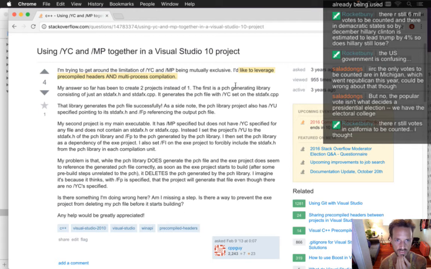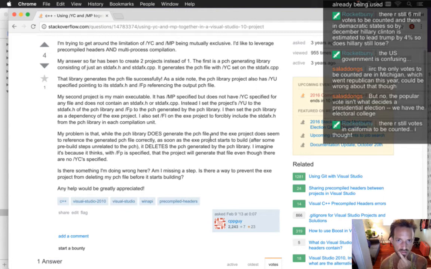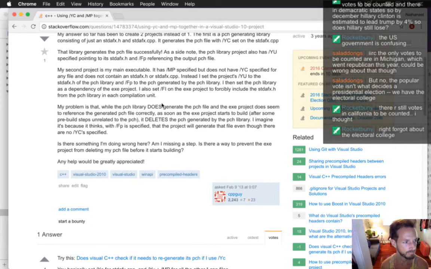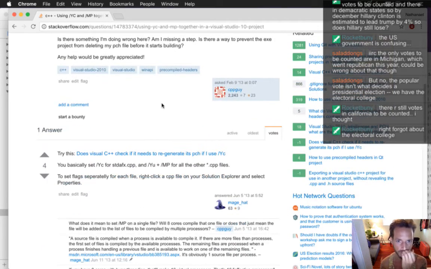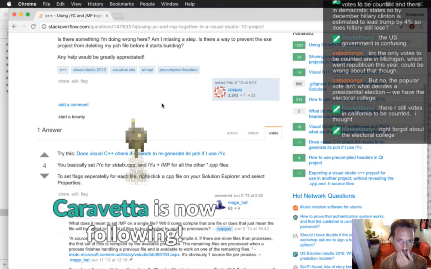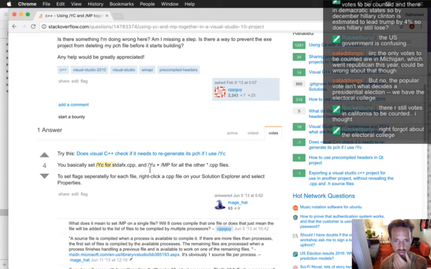Yes, I would like this too. I would like to leverage precompiled headers and multiprocess compilation. What? Two projects instead of one? I guess I don't understand /Yc versus /Yu. I need to figure that out. Oh, you just need to use /Yu.